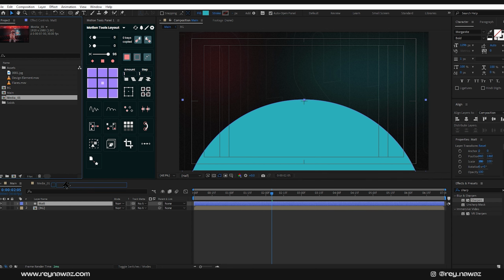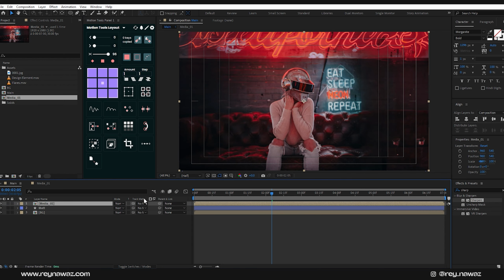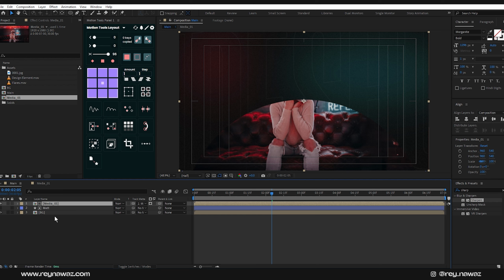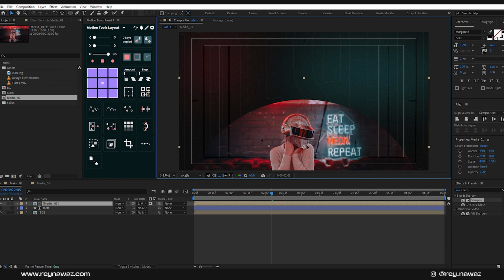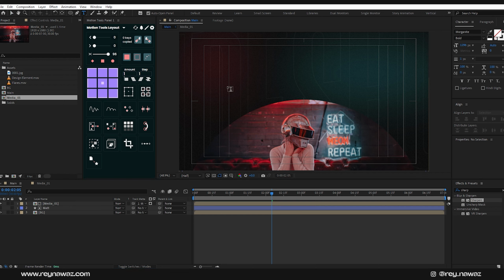Drag and drop your media one right over here and go into track matte option and select this pick whip and select the matte layer to make the track matte like so. And now select this media one and drag it down like somewhere around here. Now take the type tool and type in the text that you want.